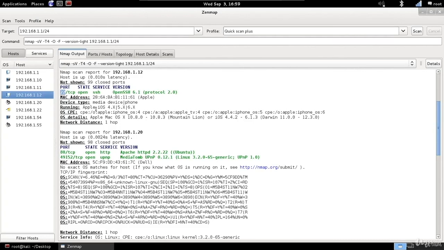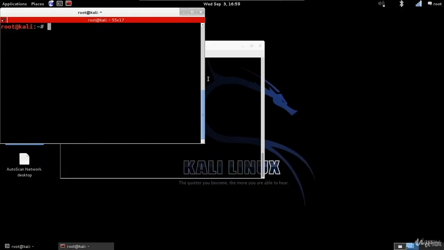It's always worth a try to connect to it with the default password. So I'm just going to go to my terminal and try to connect to this phone using SSH. I'm going to type ssh root, which is the username for the admin in Linux, at 192.168.112. This is the IP of the phone. I'm going to hit enter.